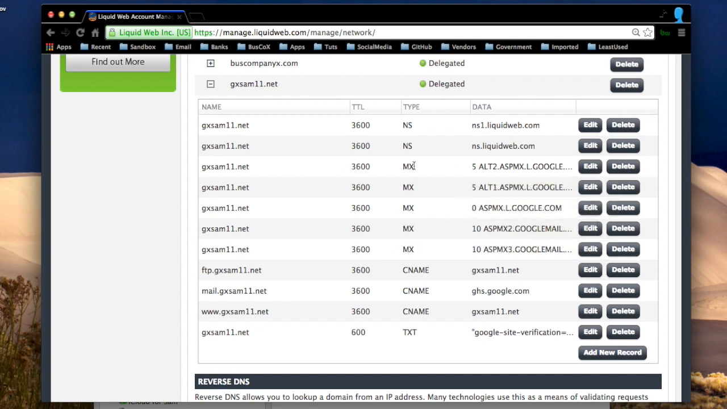Now, basically the ones that I added were the MX records here. There's 1, 2, 3, 4, 5 of them. There was already an existing one which was created automatically, and I had to delete that one. I don't know who created it. It may have just been created automatically when I created the zone for this domain.